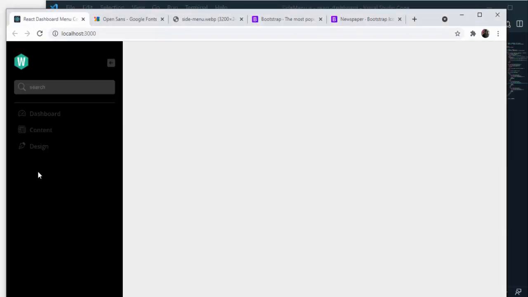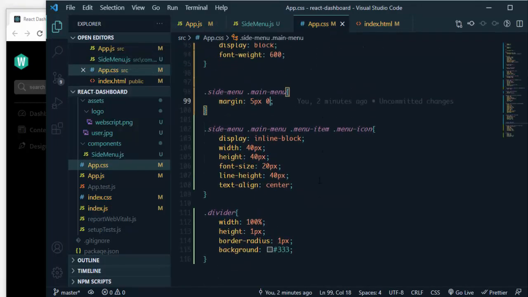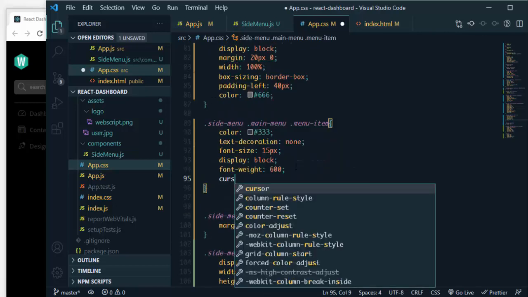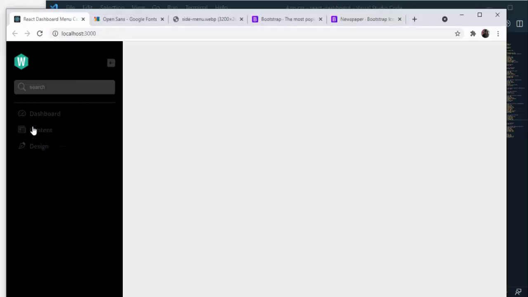Okay, now let's see the output. So this is coming like this, and this is right now the cursor. It should be a cursor instead of this text item, right? So we'll go and add the cursor property in the menu item. Okay, so we'll go to app.css, and where is the menu item? Here it is. Say cursor, that is going to be pointer. Okay, this is fine, right?